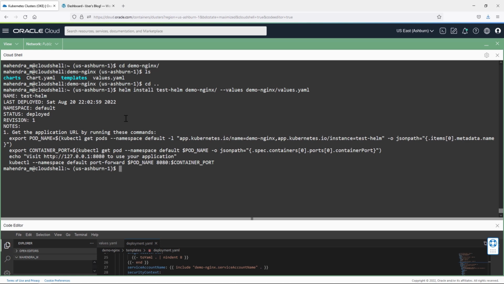All right, so the Helm chart has been deployed. As you can see, the status says deployed. The revision is 1, since this is a fresh install. And the name of our release is test-helm. It has also given us some instructions to follow in order to access the application that we have just deployed. So let me quickly use these instructions.